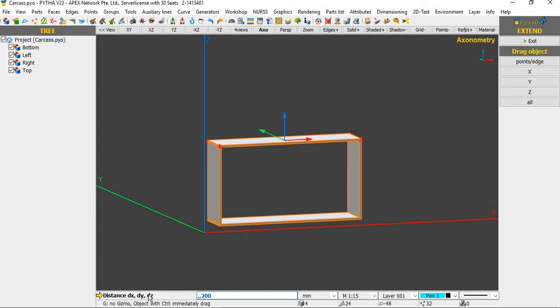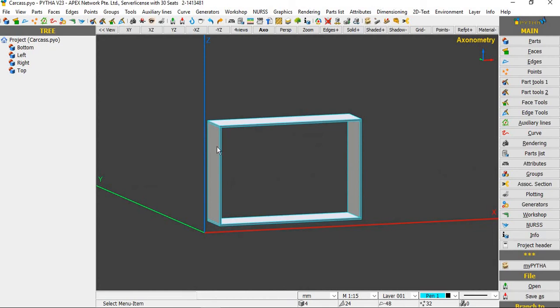You see here, why comma? We are following the convention that PyThA gives us: dimension in X, comma, dimension in Y, comma, dimension in Z. So comma because we do not want to move in any direction in the X or Y axis. We are only looking to move it upwards, which is the Z direction, and this is by 200 millimeters, and this is why we do a comma 200. Then when you're happy, hit enter, and you can see that automatically it is being moved up by 200 millimeters. Alright, so this is the second method of extension. We call it the enter method.